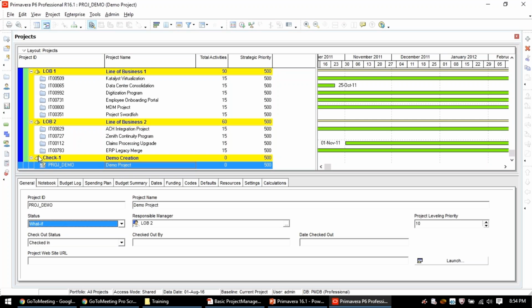We don't know where we are going to end up. We don't know what is the output. We don't know what is the success rate. So all those projects will be considered under what-if statuses.